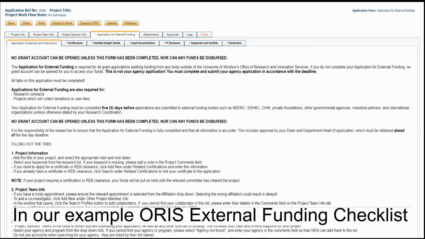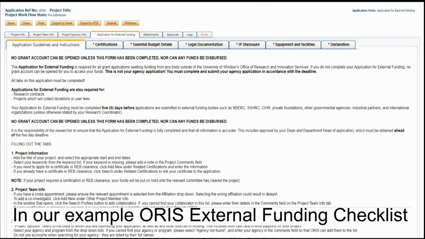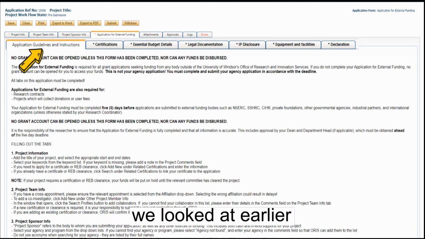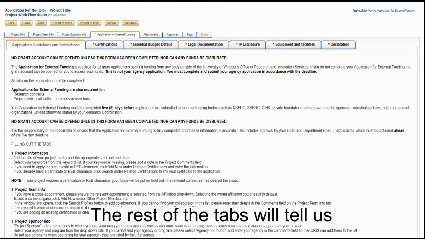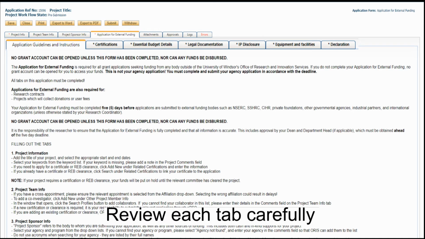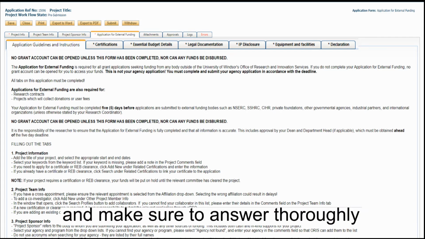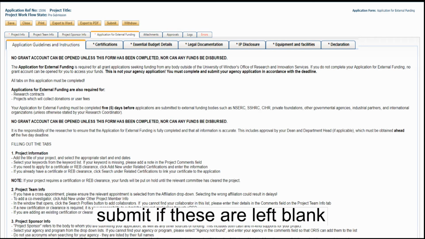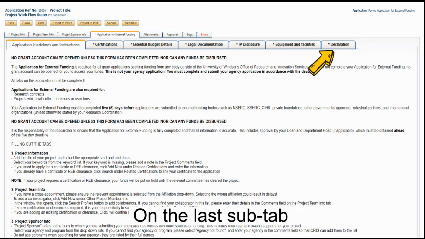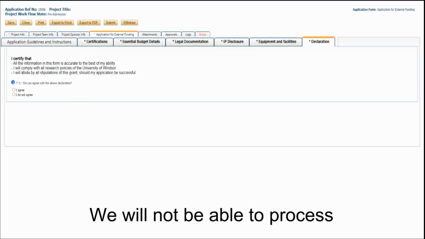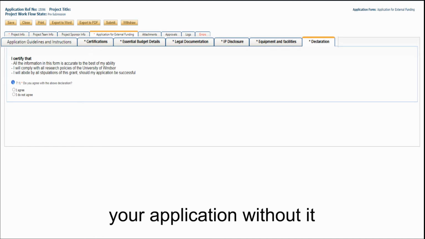In our example, eRSO External Funding Checklist, you'll see 7 tabs. The first one is the instructions we looked at earlier. The rest of the tabs will tell us more about your project. Review each tab carefully and make sure to answer thoroughly. Any questions with a red star are required, and you won't be able to submit if these are left blank. On the last subtab, complete the declaration. We will not be able to process your application without it.